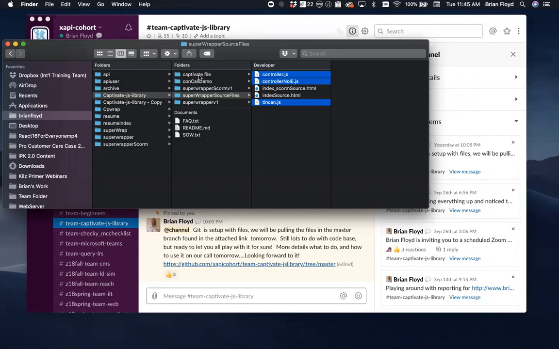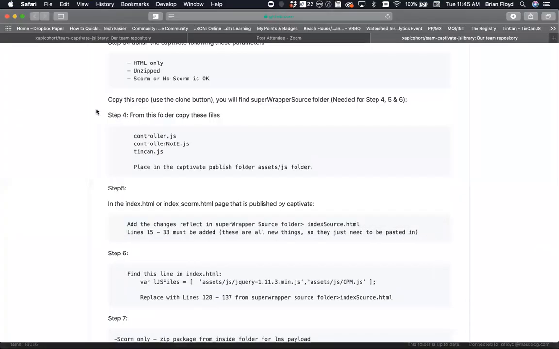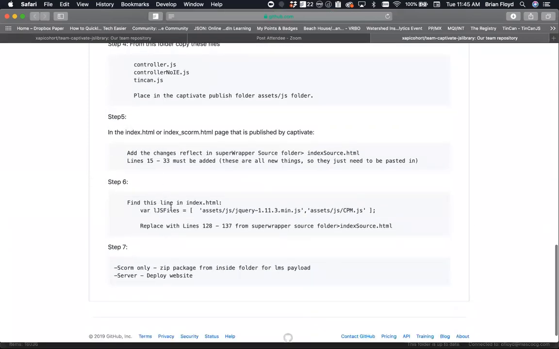I'm just going to take those files and make a copy of them. Then I'm going to go back to what we just published, conference call demo, find the assets folder, find the JavaScript folder, and you've got these 3 files that will always be in there by default. Now I'm just going to paste in those other 3 files. Okay, so that's done.